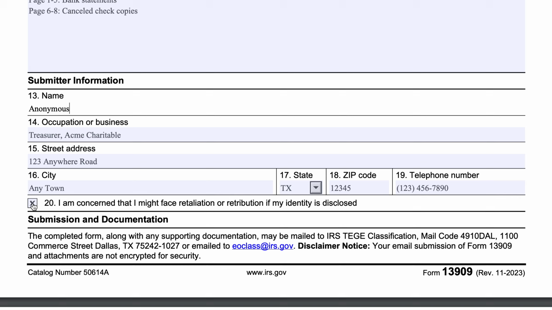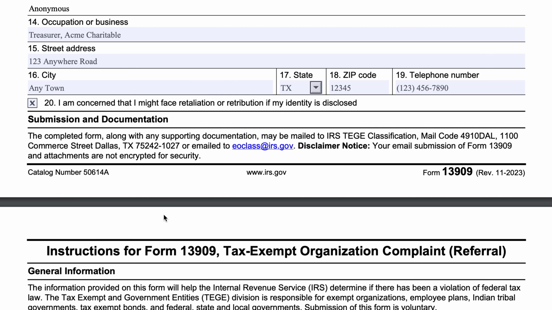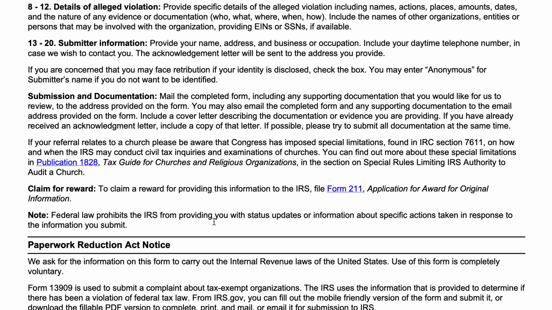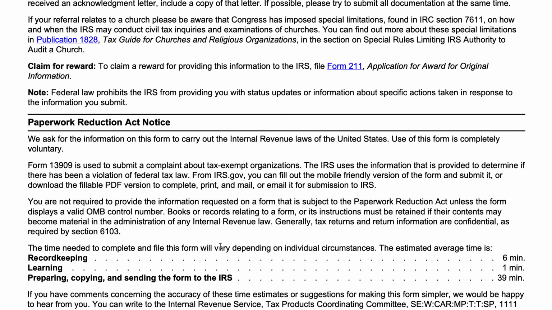So there are a couple of notes here at the bottom about your submission and documentation. So there's a mailing address. You can email it to this irs.gov email address. So that's a legitimate government domain. And then just know that when you email your form and any attachments, they're not automatically encrypted. So just keep that in mind. There are more detailed instructions here, but I kind of covered most everything.